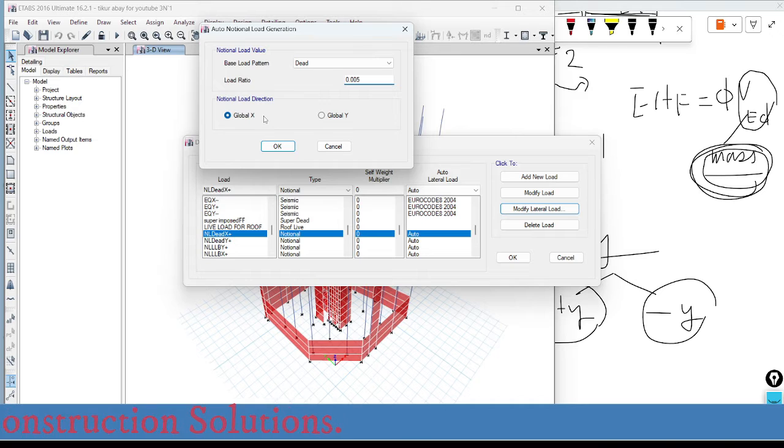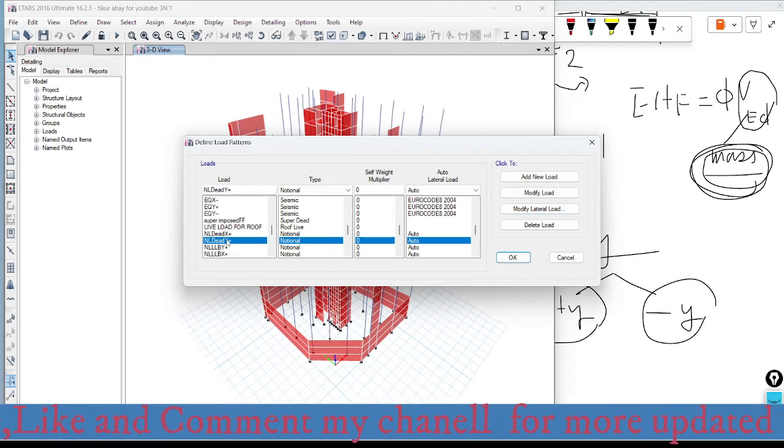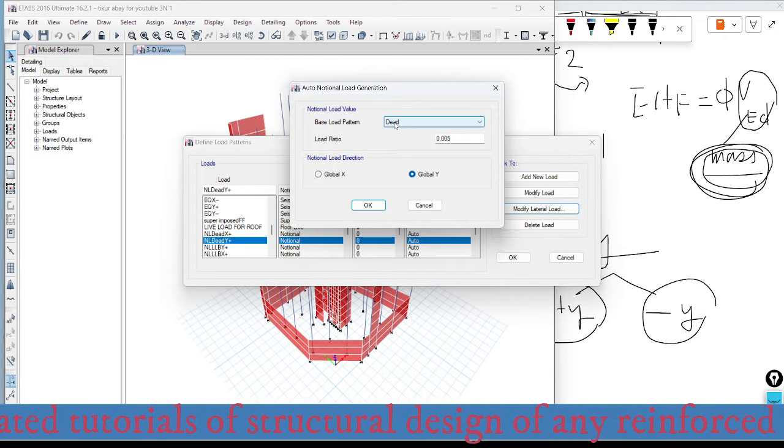So here I can just define the notional load with reference to the dead load, that is 5%. The first one is in the positive x direction. So apply, okay. And when we come to the positive y direction, I need to define also the notional load with reference to the dead load in the positive y direction here.